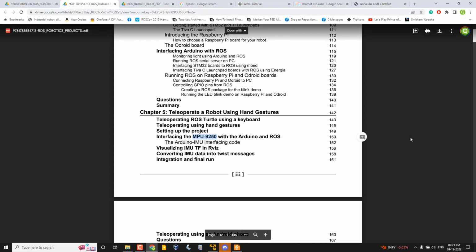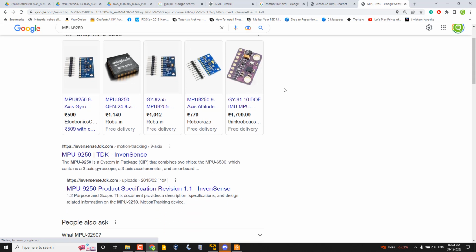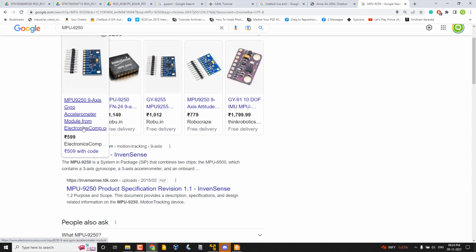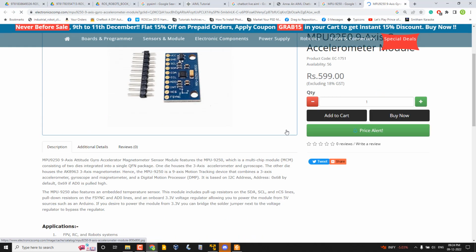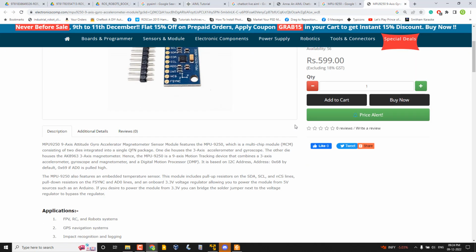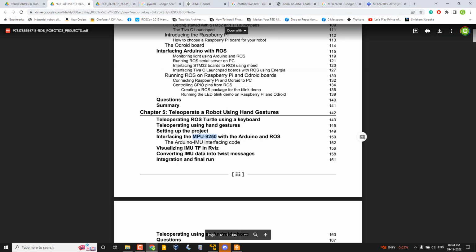Tejas, yeah, it's a 9DOF, I think. You can simply search for MPU9250. It's a 9-axis sensor, and it has a magnetometer. I think it's still available now also.